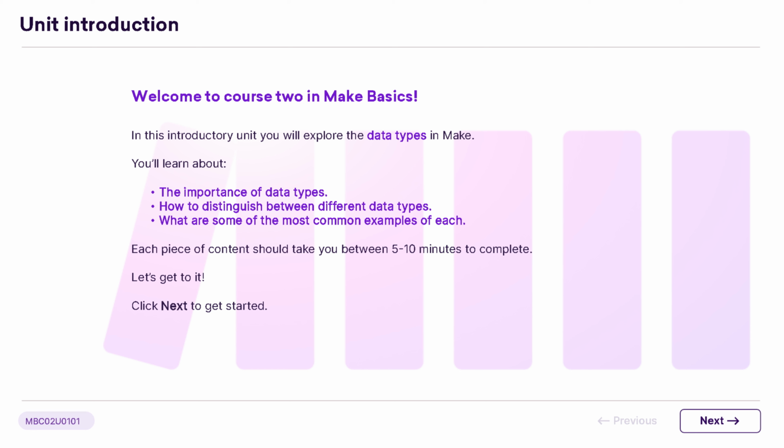Welcome to the second course in Make Basics. In this unit, we're diving into the fascinating world of data types. Understanding data types is crucial because they form the backbone of how information is processed in any system. Imagine data types as the different containers that store various forms of data. Knowing which to use and how to differentiate them ensures your data is handled correctly.